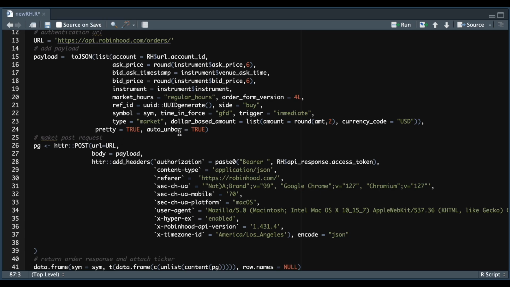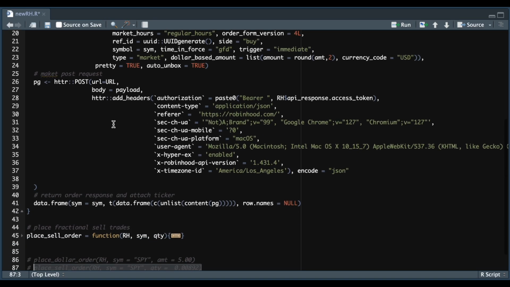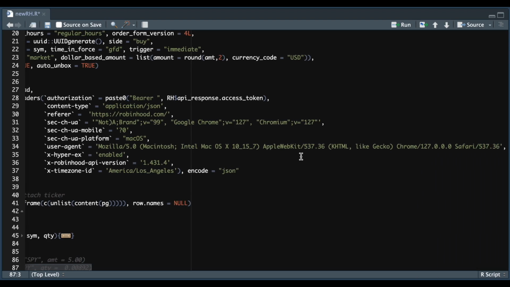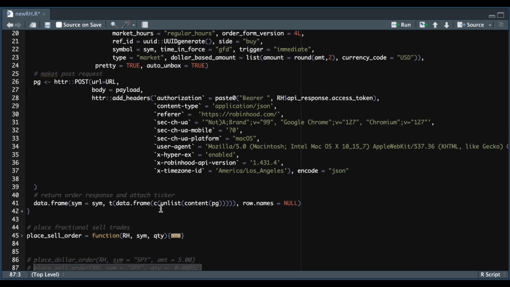Once we have created the payload, we can go ahead and send our post request by passing in the URL, our payload, and some headers. For the headers, I just copied and pasted from the response I got when listening to the network activity, and I'll show you how to do that if that's a little bit unclear. And after we send our post request, we're going to return the response into a data frame and also add the symbol. Now I'm not going to display that since it does contain my account number, but we do get some useful information such as the dollar amount we sent, the ticker, and also the approximate price. But you can use the RobinHood package and get the actual fill price and the quantity by using the order history wrapper.